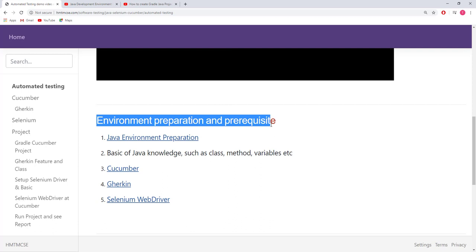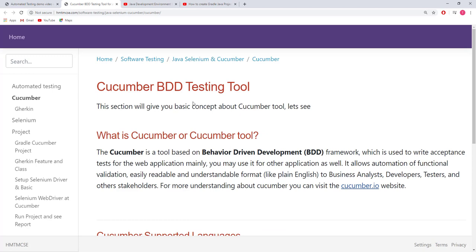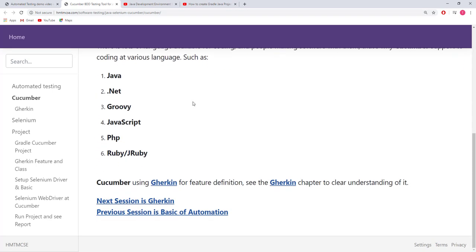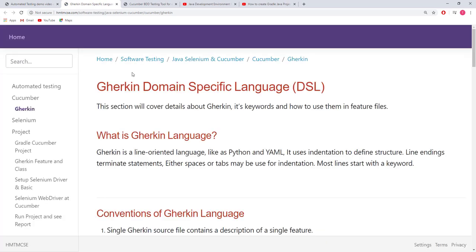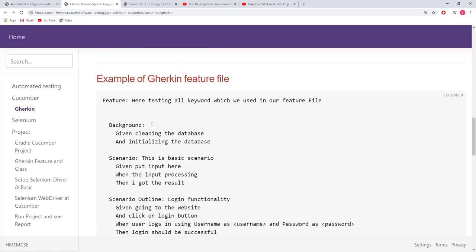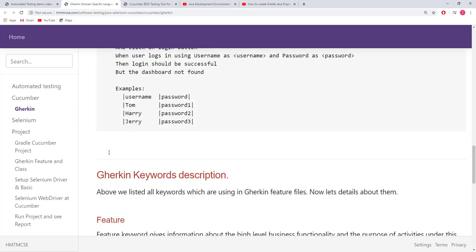First things first, Java environment preparation and basic Java knowledge such as class, method, variable. I hope that you know about that. If you don't know about that, don't worry, it is not necessary for this project for now. Another thing is Cucumber. I added a link here. You may read it to learn what Cucumber is and how it works. And the other thing is Gherkin. It is important for you to learn the Gherkin DSL specification. Here I gave a full example, the keywords, and the explanation of those keywords. I added those sections here.